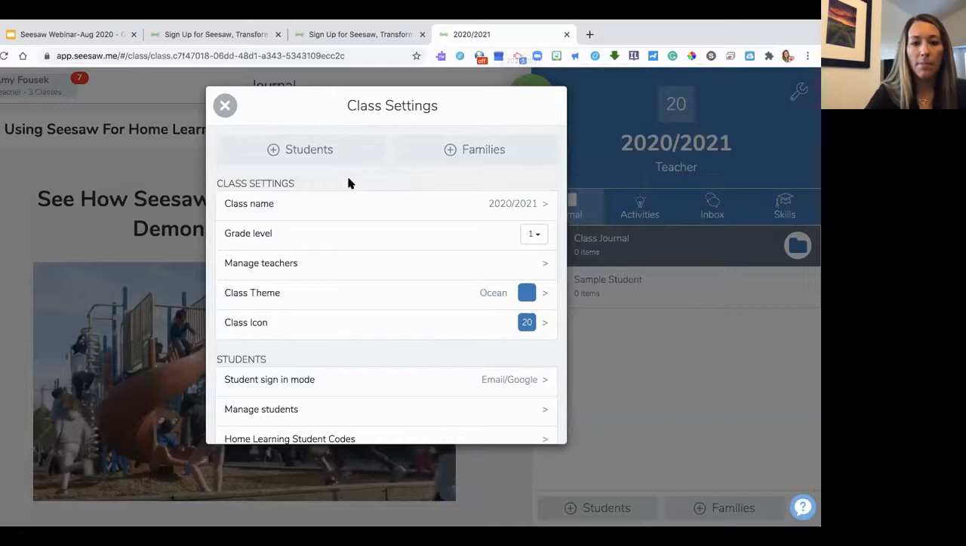At the very top, there is an Add Students and Add Family button. So if at any point during your school year you have new students or new families join you, you can just click the plus student or plus family, and that will add them. And it will give you the different codes that you need to share with them in order for them to have access to your portfolio.